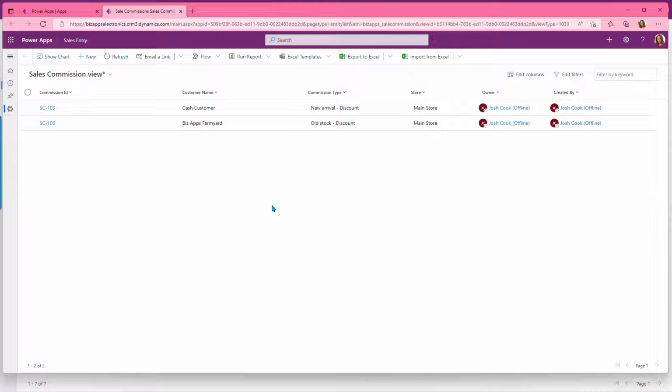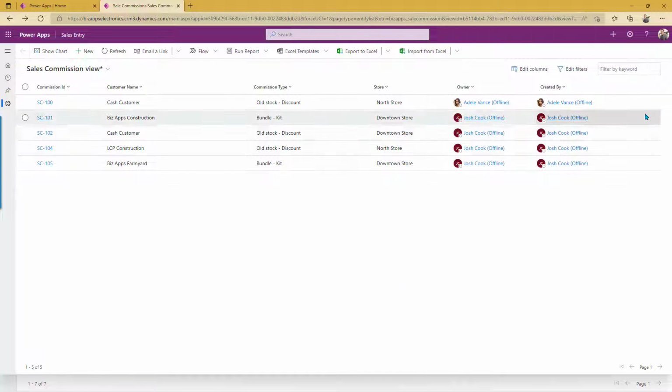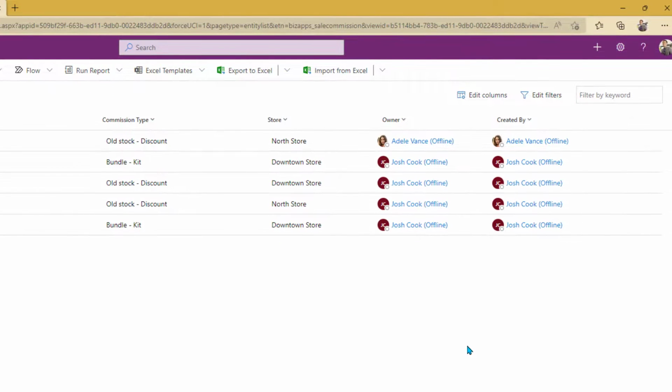I have Adele here. Adele can only see main store records. So any record that comes in that's part of the main store, Adele will be able to see it. Let me switch over to Alex. Alex here can see records in the North Store and Downtown Store. He cannot see main store records. Notice though that he could see Adele's record that she created inside of the North Store, and Adele cannot see this record because it's part of the North Store.